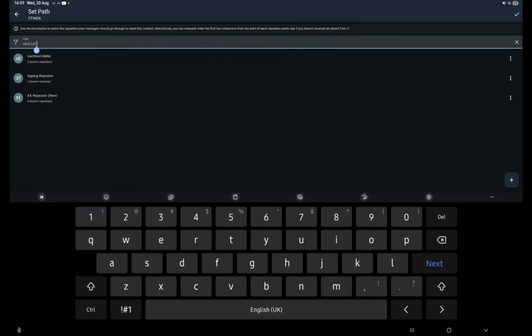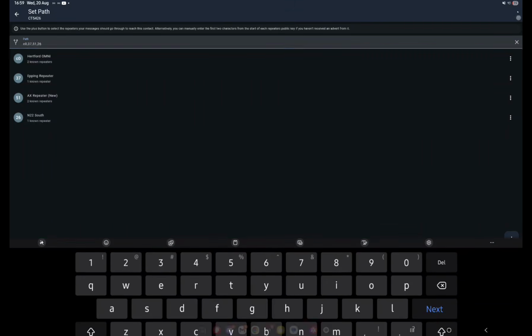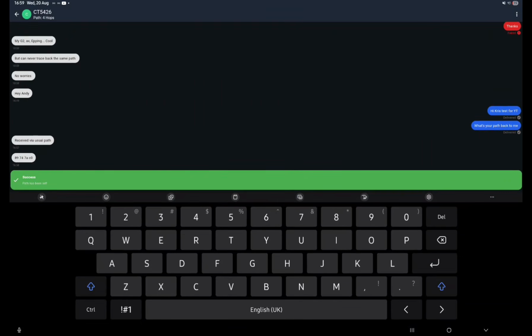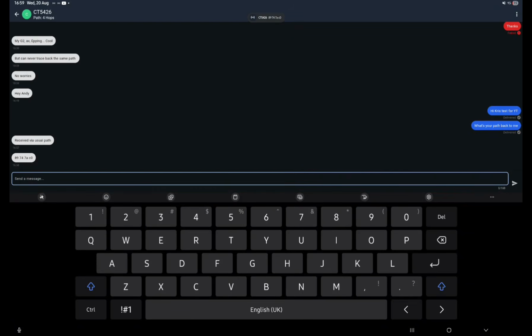Once you find a good path, you can remember that path and say, well, that one's definitely working. But what I could do here is, I know Chris's ID for one of his repeaters, so I could put in N22 South repeater. I'll just type that in manually and then save that. And you see here now we've got 4 hops.